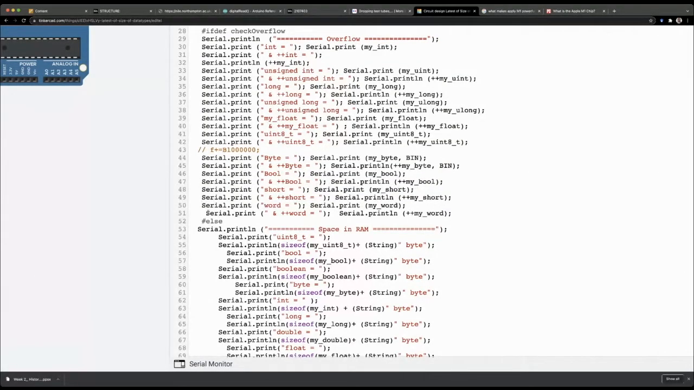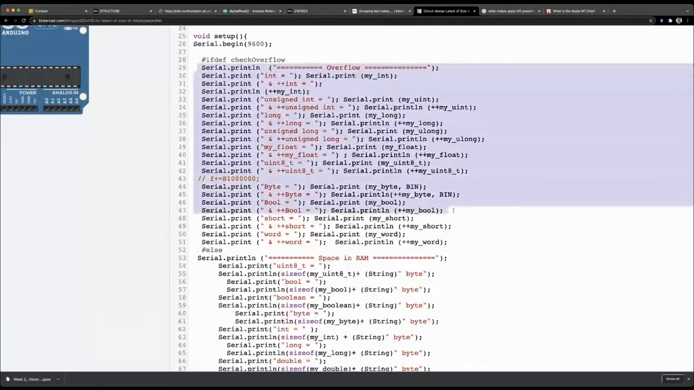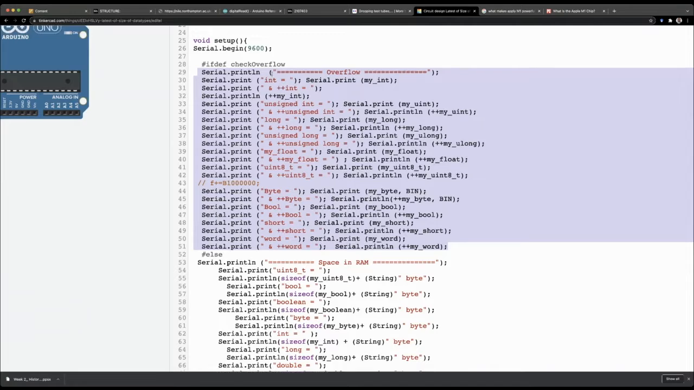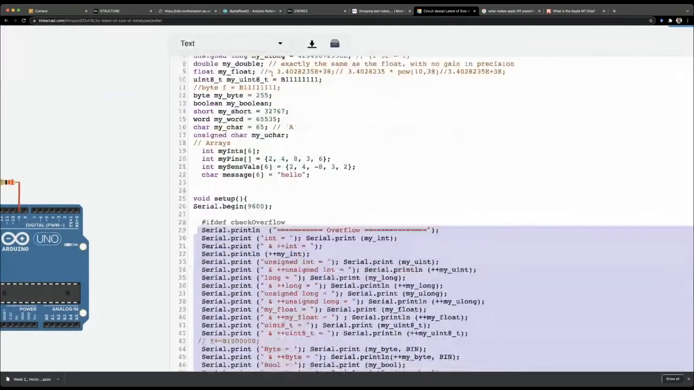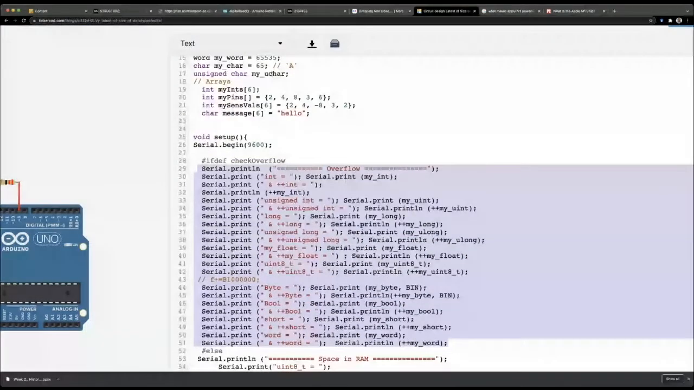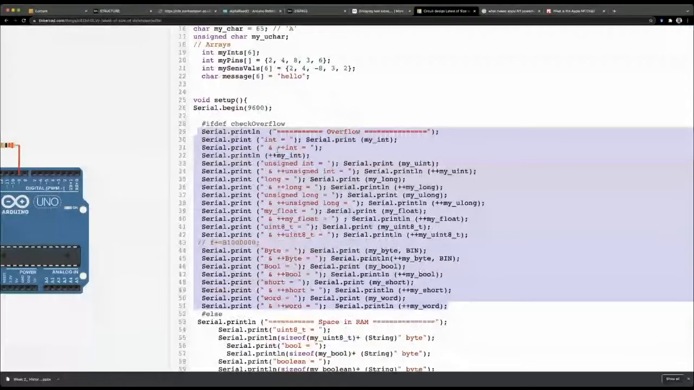If we go into this block of the code, what are we interested in? Simply printing something to show that we have the overflow on. You notice I've already assigned some of them the maximum value ever, so I simply do a plus plus on them and print them out.